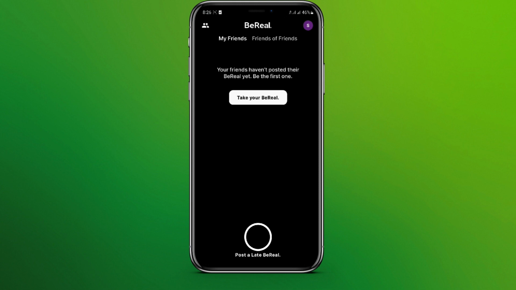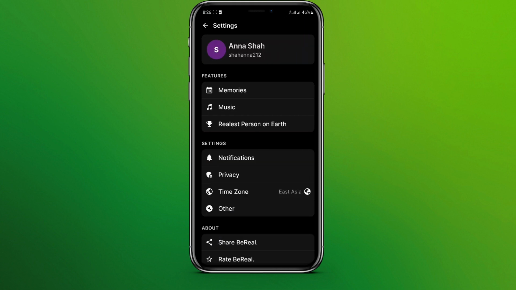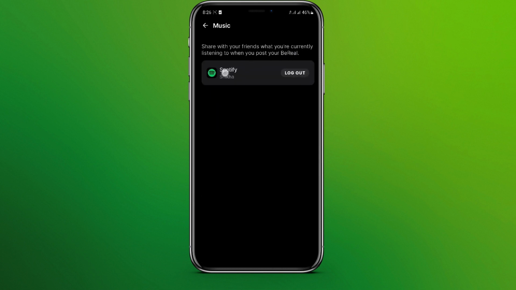Now in the top right corner, we can see this profile icon over here. So let's tap on this, click on these three dots and click on music. Here we can see Spotify is already connected. If you log out, we need to reconnect it. So make sure you have connected Spotify over here.